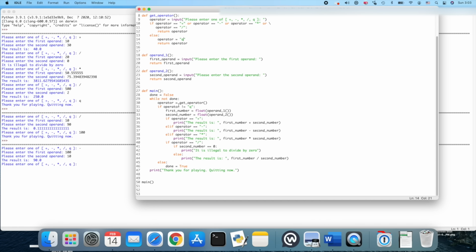So then we go back to the function. Operator is now defined. Let's say it comes back as a Q because the user entered something other than what we were hoping for in these various operators, plus, minus, times, divided by. So if operator is not equal to Q, do this. If operator is equal to Q, we go from here to the same level, else done equals true. Done equals true, so the loop, done equals false, while not done, does this. Once done is true, boom, it's done. Thank you for playing, quitting now. Otherwise, it goes through here.